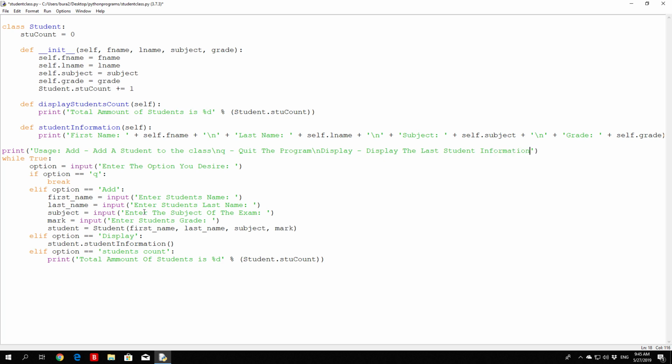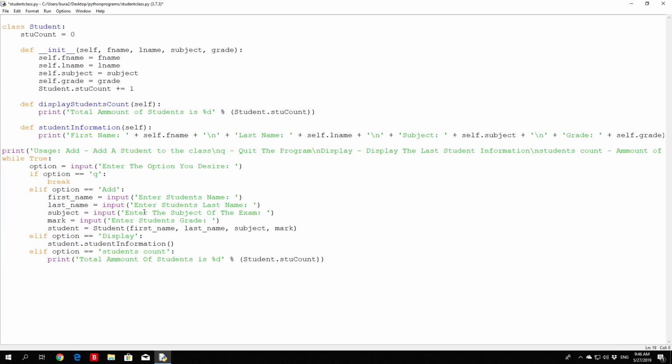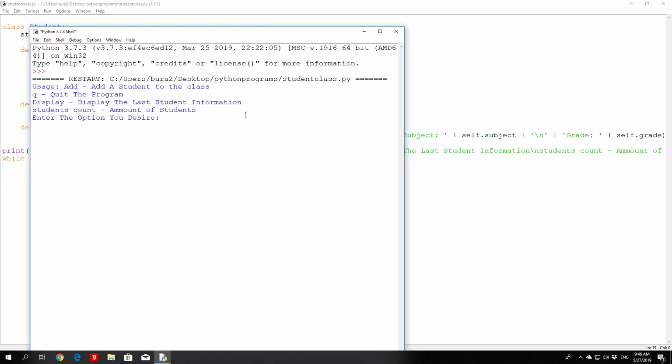and the students count, amount of students. Okay, so everything works well. All we are left to do is save this right here, run it. Okay, we get our help option right here, enter the option you desire.